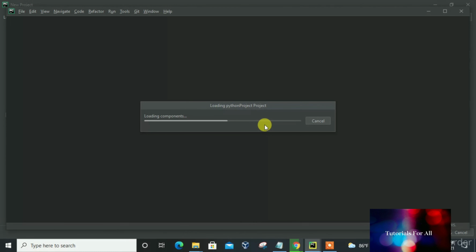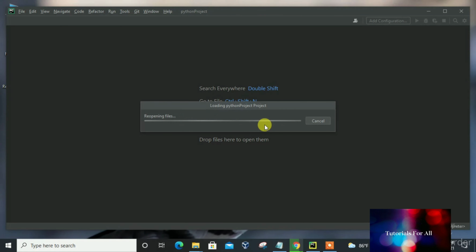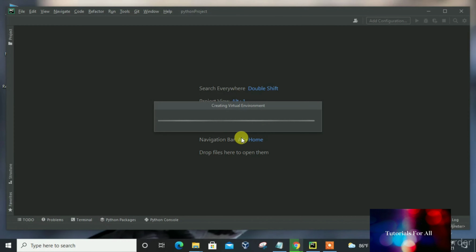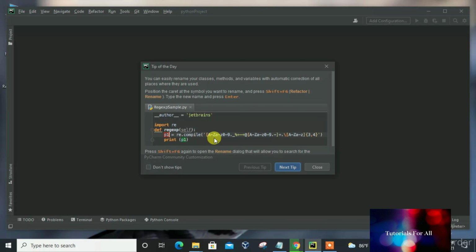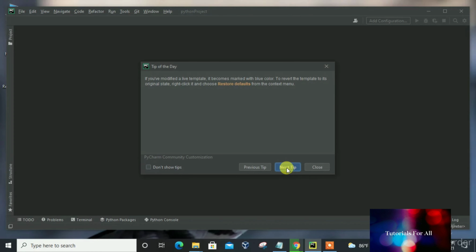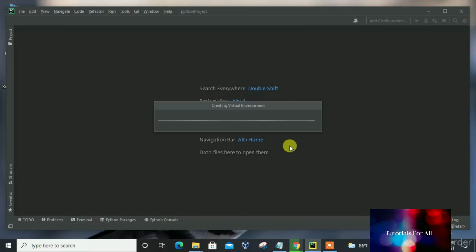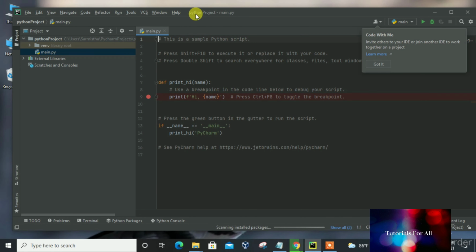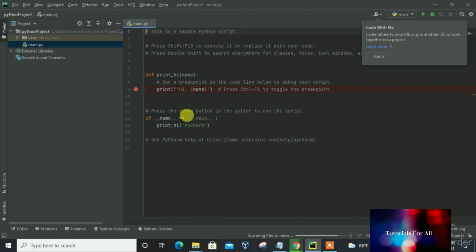Here this pop-up is showing us that the project has started setting up. Here it is creating the virtual environment. Here you can see some tips of the code. You can read all of this if you have time, and you can also skip it if you want. It will take some time for creating the virtual environment. Here you can see that the project has been created.